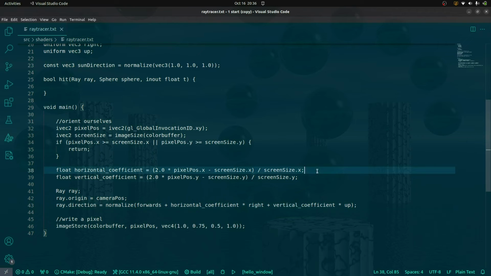What I'm doing in these early lines is working out basically where the current pixel is along the screen as a proportion. If the pixel, for instance, is all the way on the left, this will evaluate to -1. On the other hand, if the pixel is in the center, we'll have 0. And if we're all the way on the right, that will evaluate to 1.